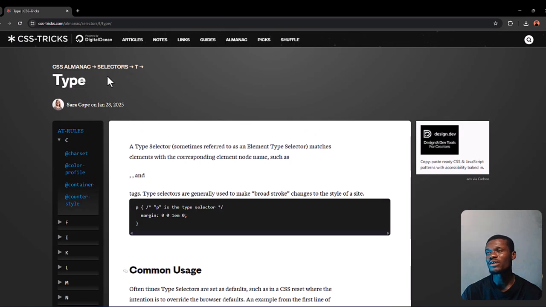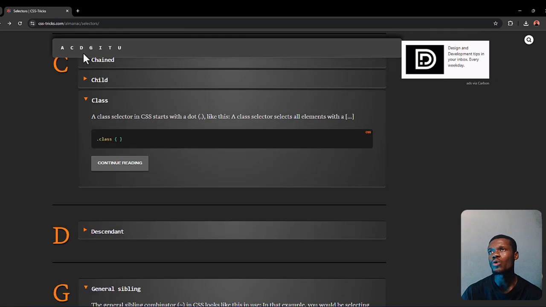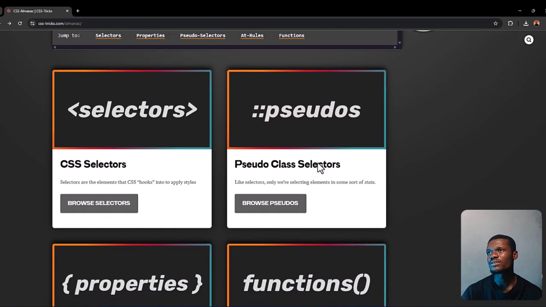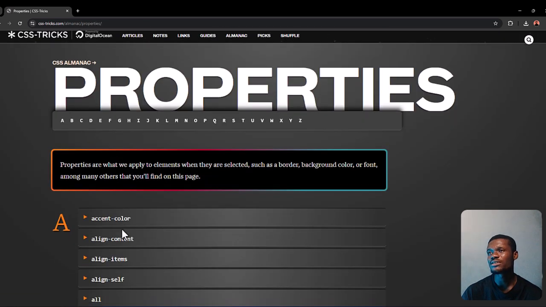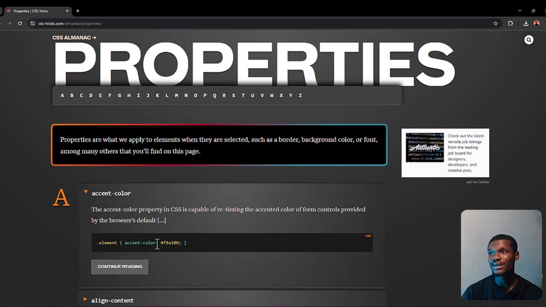Now, if we head back, let's go to another type. Okay, let's go to properties. So let's browse through the properties. In these properties, I hope you know what properties are. Properties are something like accent color. This is what we call properties. And here is their value.